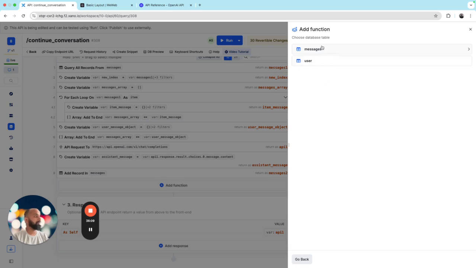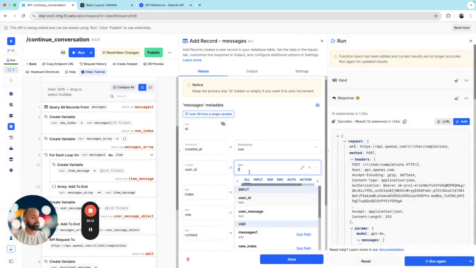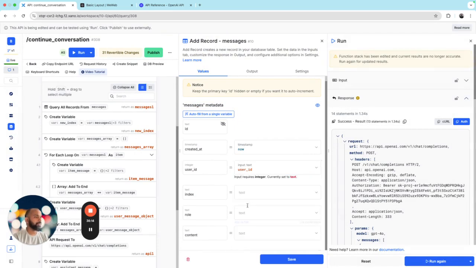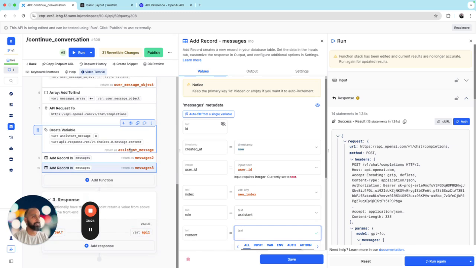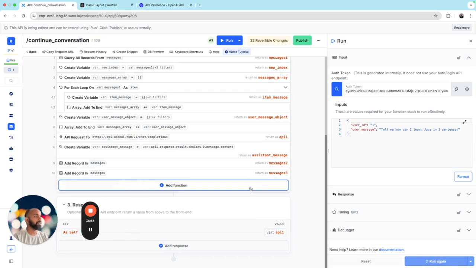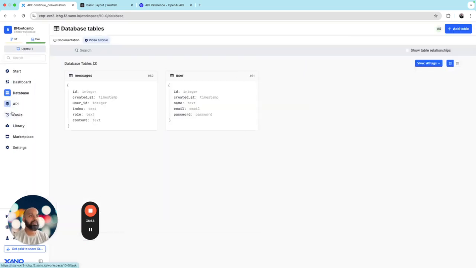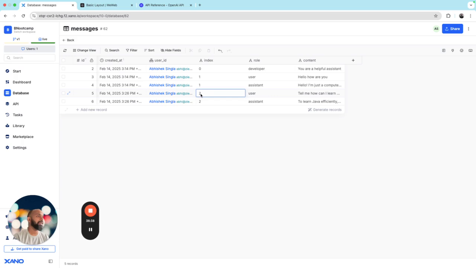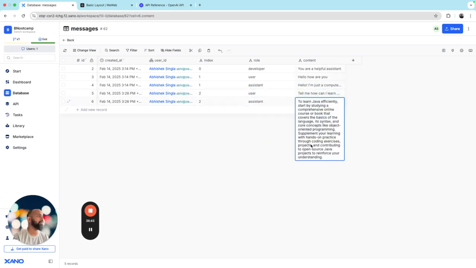So let's add another record. We call it user ID. Index, new index, role is assistant this time, and the content, we save the assistant response in assistant message variable. Perfect. Now we save this, and I can run this again, and you will see that this got added to the messages table as the second index. User asked, tell me how I can learn Java in 2 sentences, and the OpenAI responded with this.